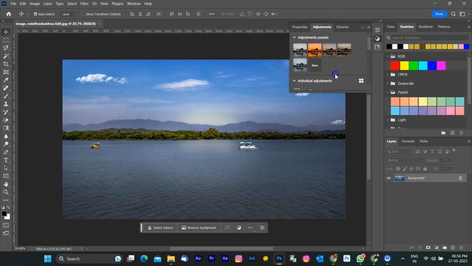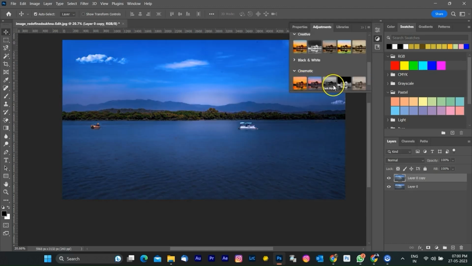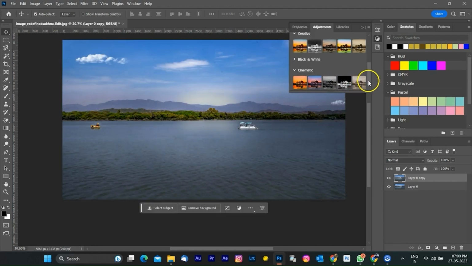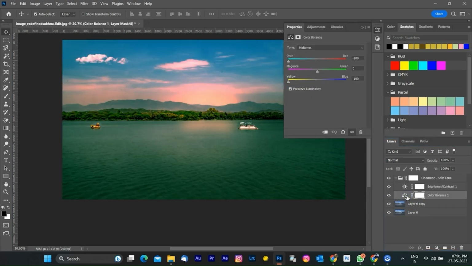I selected the first one from here. You can also find a cinematic folder, so I am going to select a cinematic preset. You can also have the option of creative presets. As you select any preset, your image will be changed according to the preset thumbnail and a layer will be created in the Layers panel.